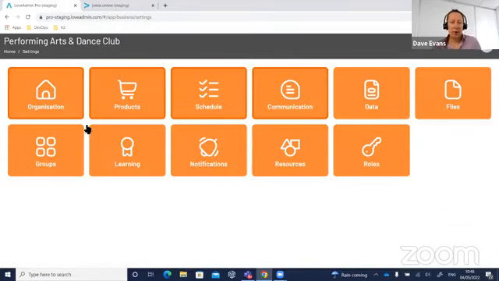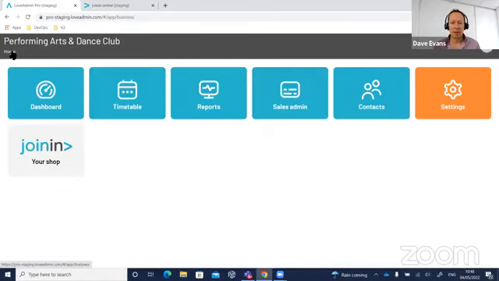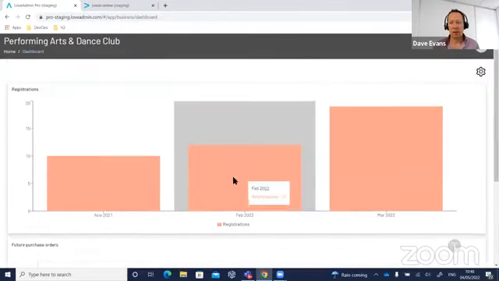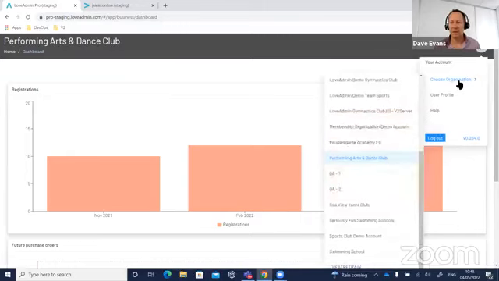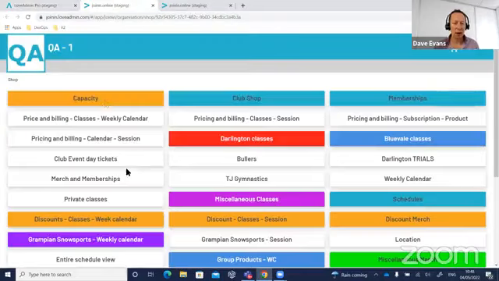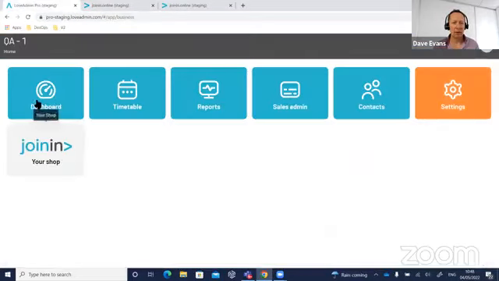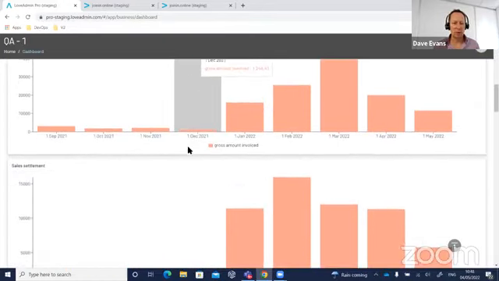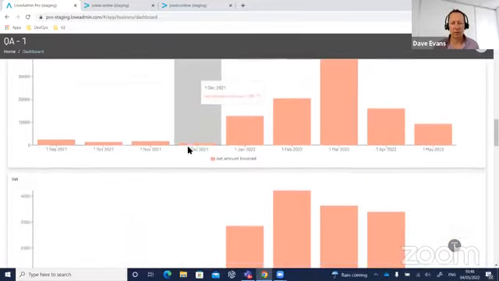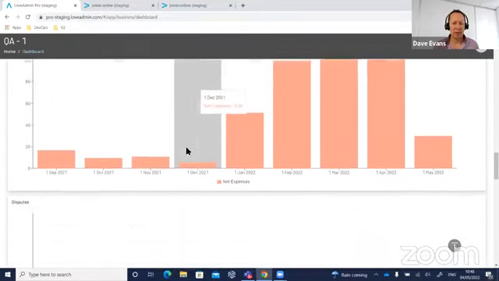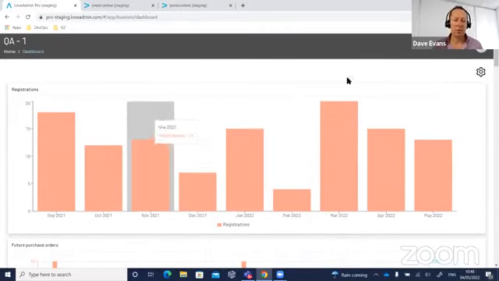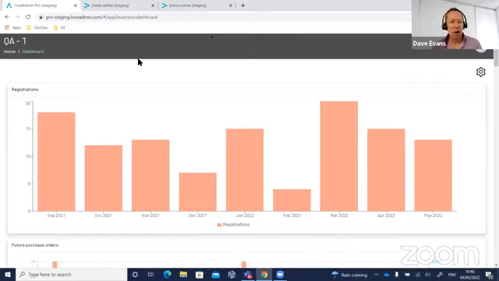And that's pretty much it, I think. You have a dashboard as well. I'm not sure I've actually got any data in this one, not much data in there, but we have the dashboard that just gives you that visualization of some of the metrics. So registrations, future purchase orders, sales performance, sales settlement, sales invoicing, your VAT, your transaction fees, any disputes, etc. So it's just a nice way to visualize some of the information in your account.